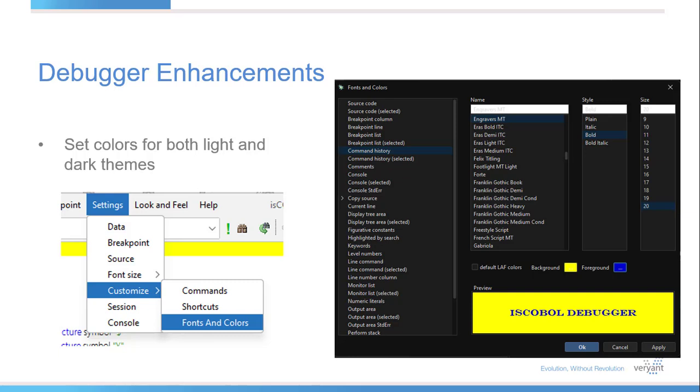Along with the dark and light mode settings, you can fine-tune the colors through the Fonts and Colors settings. Click on Settings in the menu bar, and then Customize, and then Fonts and Colors. You can see on the screen where I've changed the Command History Lists font and background color to yellow.